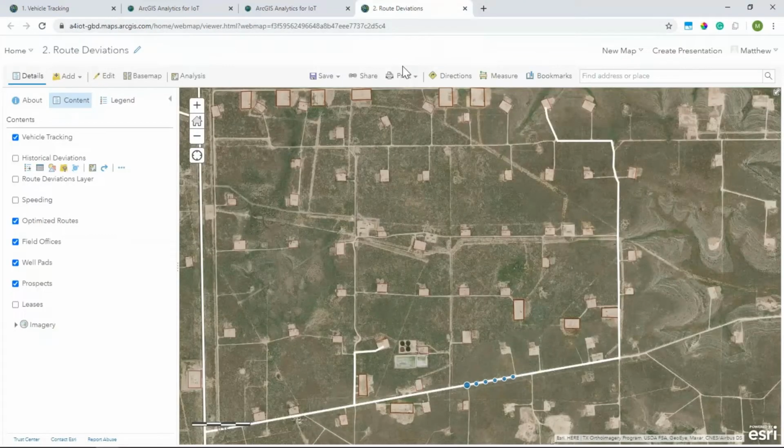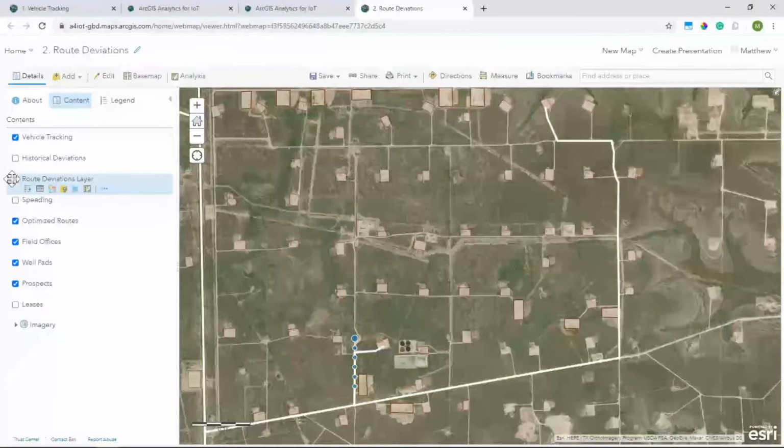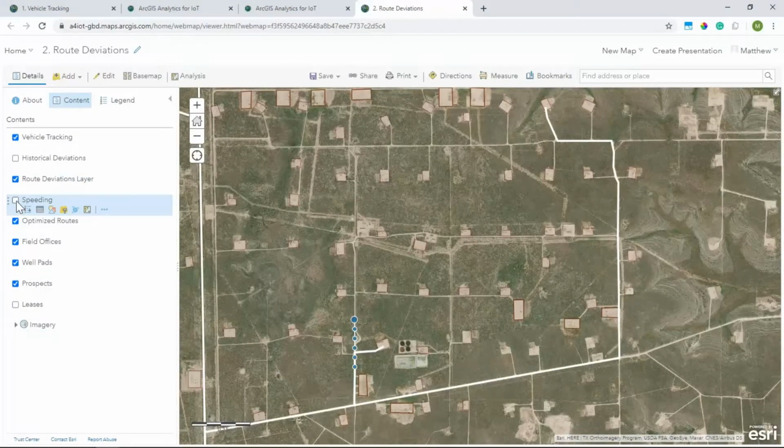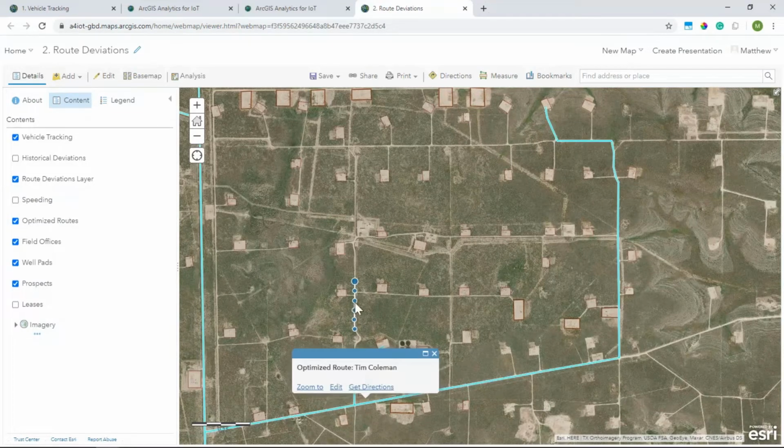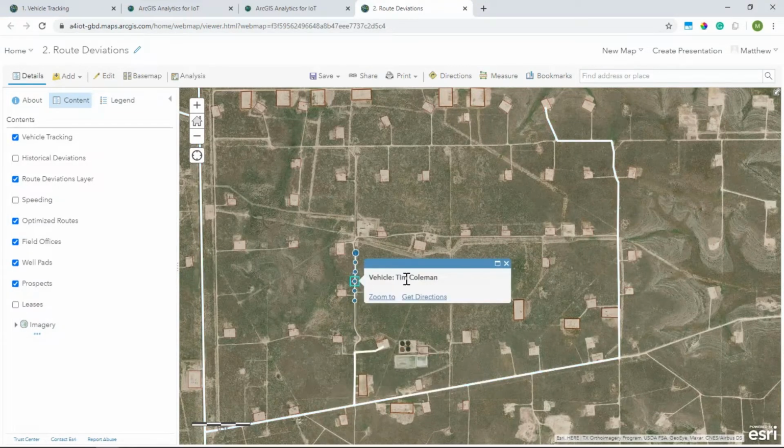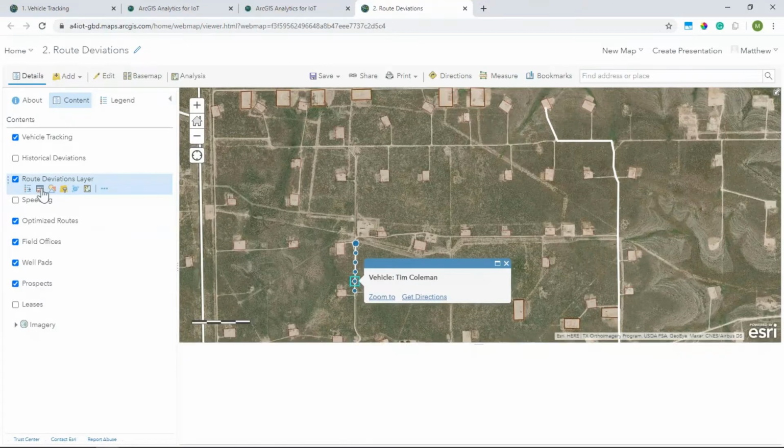Going over to a map now, with my real-time analytic fully configured, what's happening in the background is Analytics for IoT is creating another long-running job, which is also completely hosted in the cloud. These real-time analytics analyze each piece of data as it streams in, applying those processing steps that we defined to each and every event. In this case, that would be the vehicle GPS tracks for every single vehicle. My white line indicates that optimized route, and I can see where this vehicle is exiting that route.